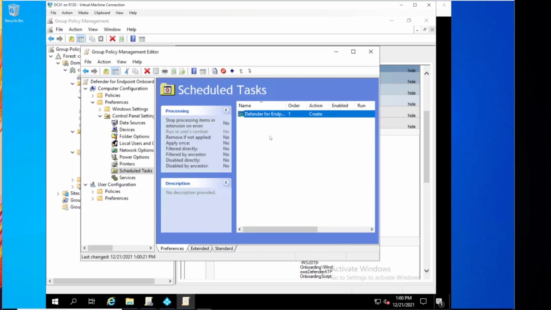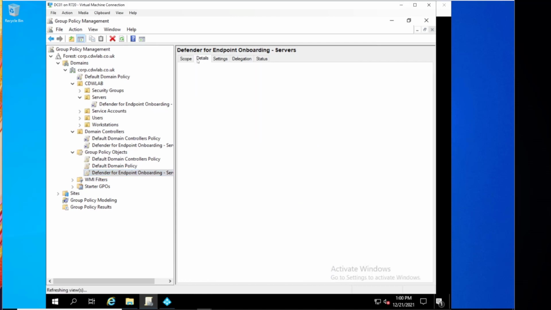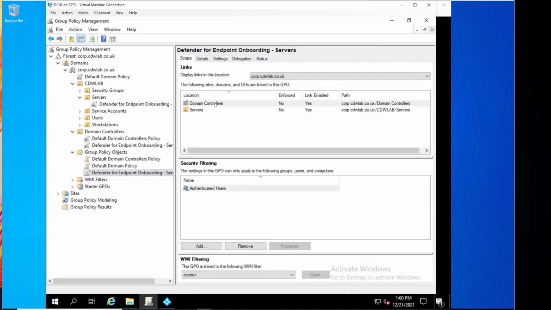And so you set that as an immediate run task, and then you deploy it to your servers. In this case, I deployed it to all servers and all domain controllers and authenticated users in the filtering, so there's no filtering going on there. Essentially it ran on my servers pretty much immediately and did the thing that we wanted it to do. In this case, the thing that we wanted it to do was to run the onboarding package command on my servers. And these servers were already hybrid joined, so they already had an identity in Azure AD through Azure AD Connect. So this was just onboarding them.